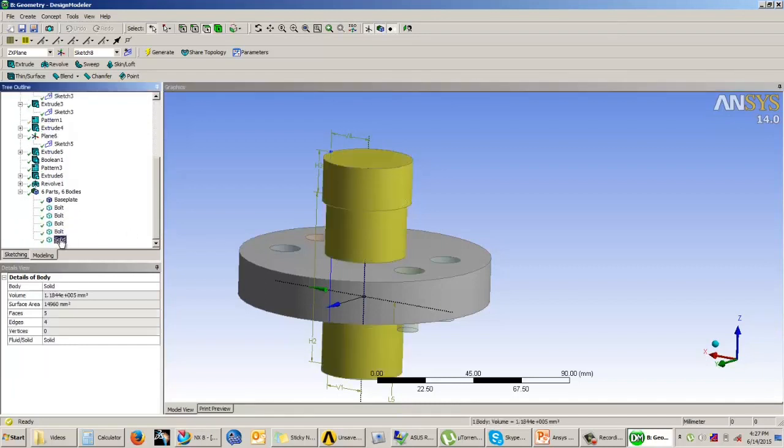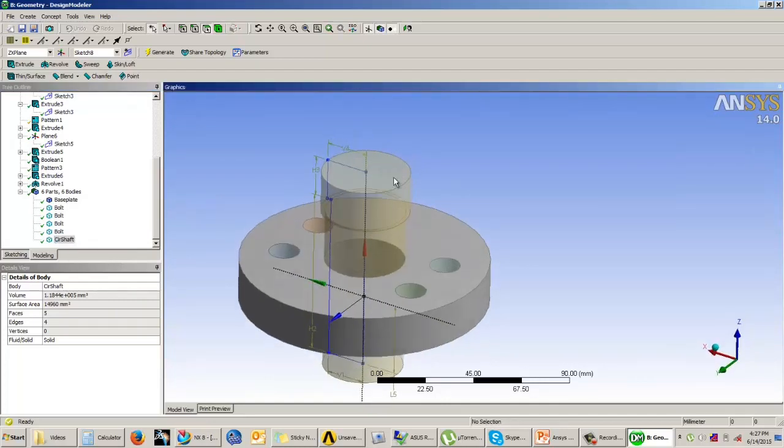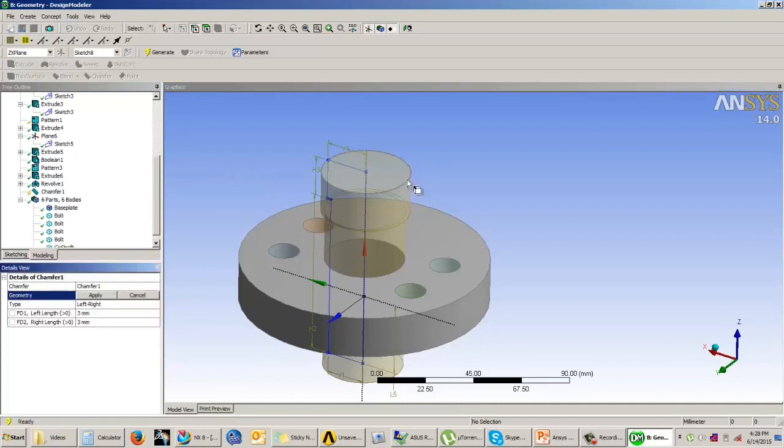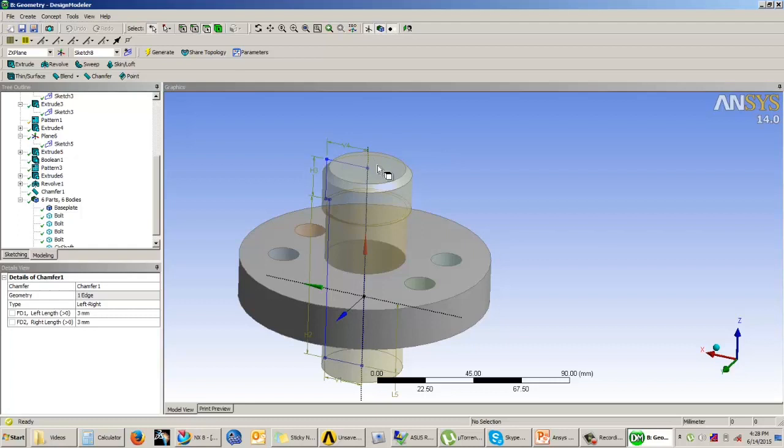So that gets added as another body over here, and I'll call this circular shaft. Now you can add other features that you want to add over here. So I'm going to add a chamfer on this, whatever distances you want. Next I'm going to add another feature.